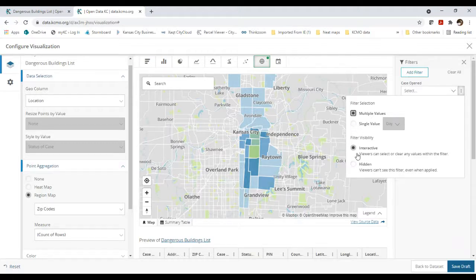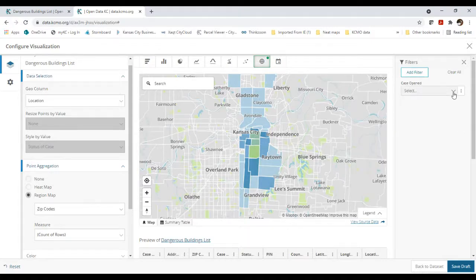And then filter visibility. If you save your visualization and provide it to other people, if you keep this on interactive, that means anybody will be able to use this filter and interact with it. Maybe instead you want to limit the data and you don't want that to be something that people can change. So you can click on hidden, and that will keep your filter, but viewers can't modify it.